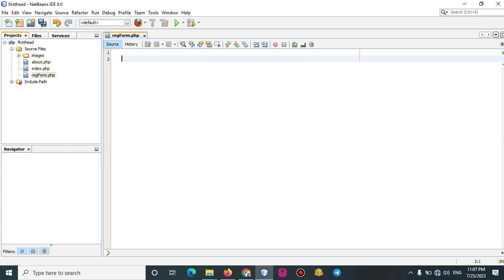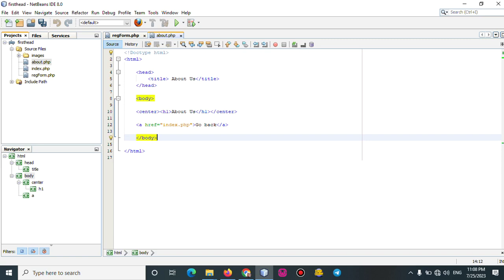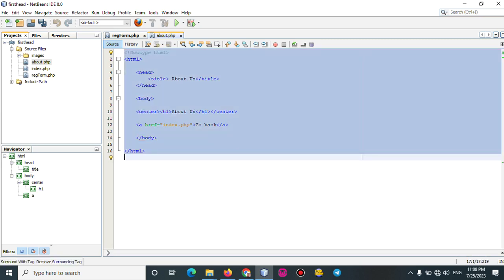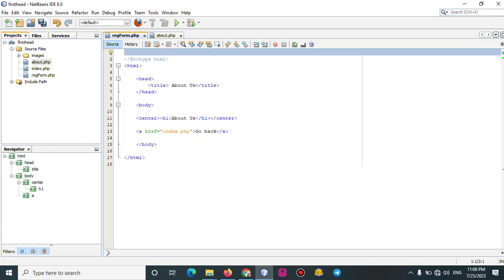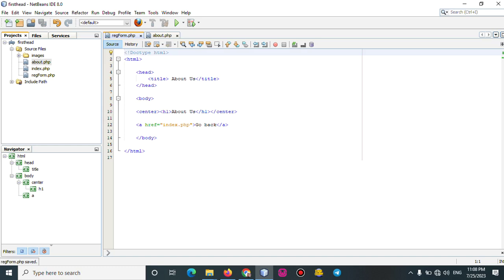So nothing is inside this reg form. I don't want to start typing those HTML tags again, but I remembered we have it inside about.php. So I'm going to be double clicking on about.php. I'm going to use Ctrl A to highlight everything here, then Ctrl C to copy. I'm going to go back to my reg form, click on it, then do Ctrl V to paste. So if you see, my basic HTML tags are here. This tag is constant. You must do it like this anytime you want to start working on HTML.